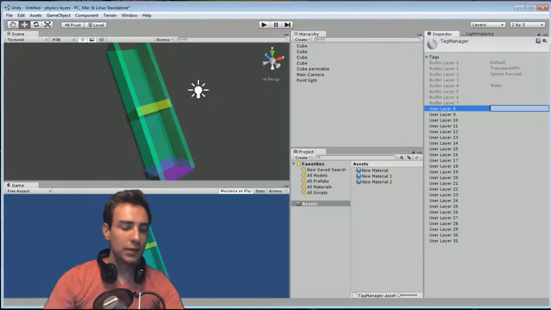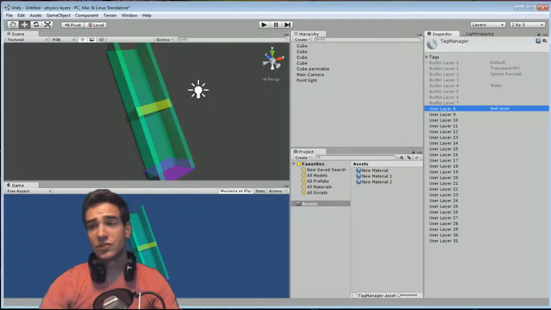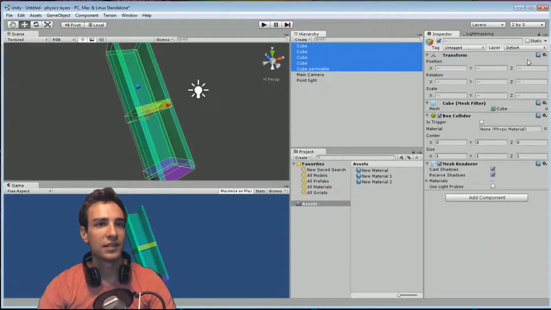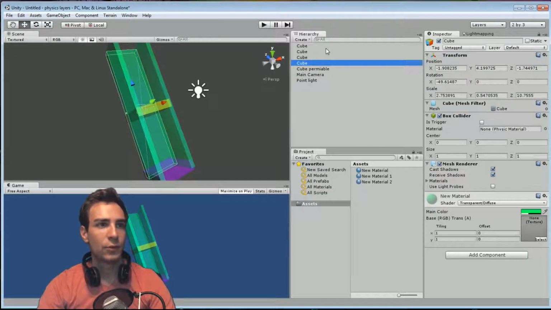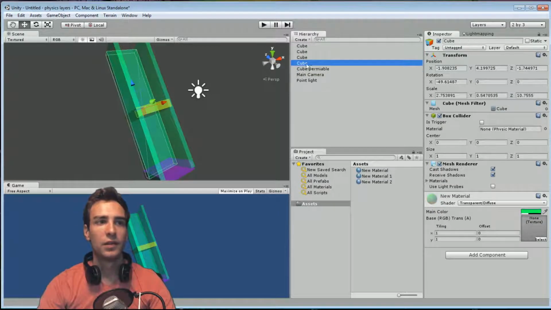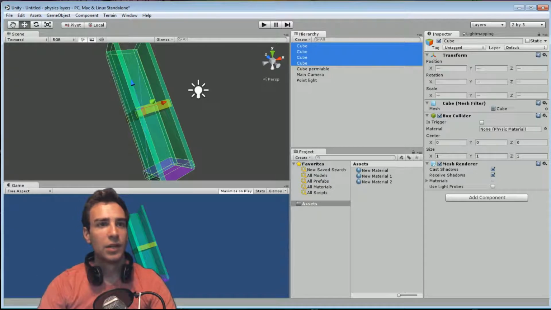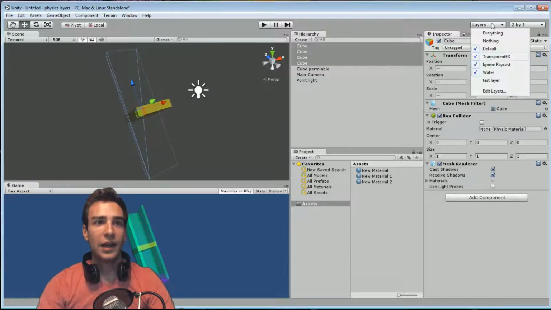So let's just do one test and call this layer test layer. Let's select all of the cubes in our scene, all of them except for that orange cube, which I named permeable cube, because some of the rigid bodies will go through it and some of them won't. Every cube besides that one, we're going to set onto the layer test layer, and then we can go up here to layers and turn that layer on and off.